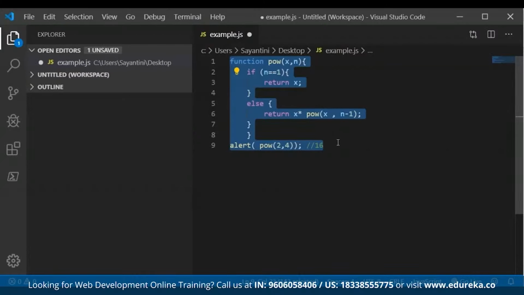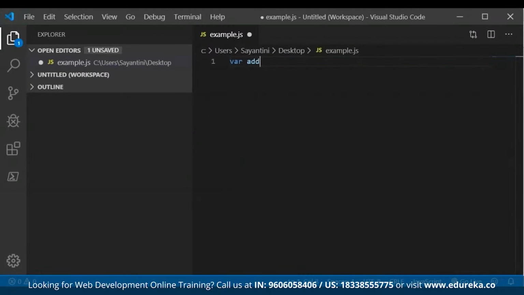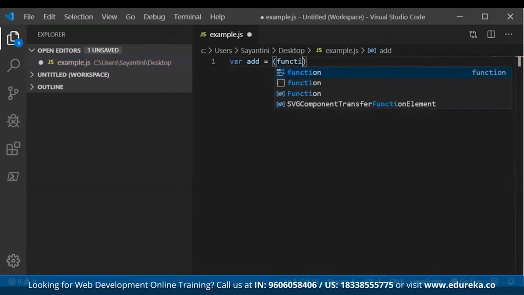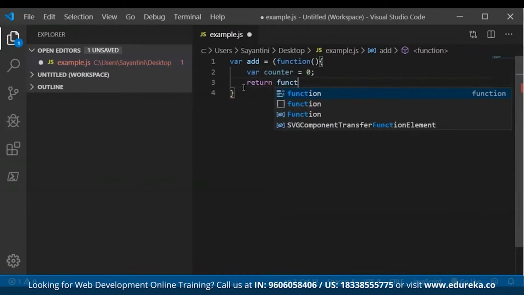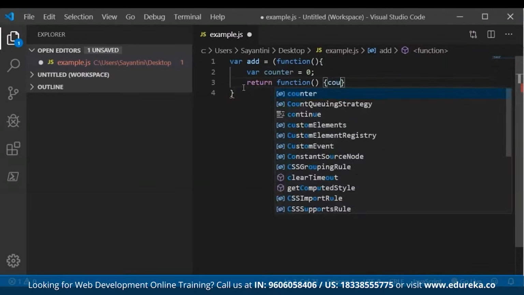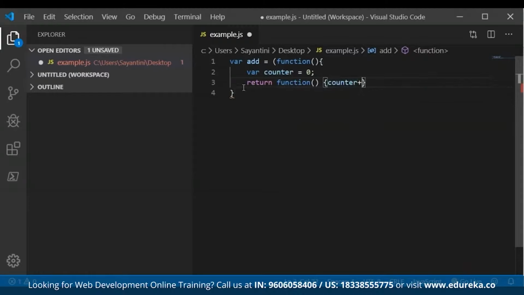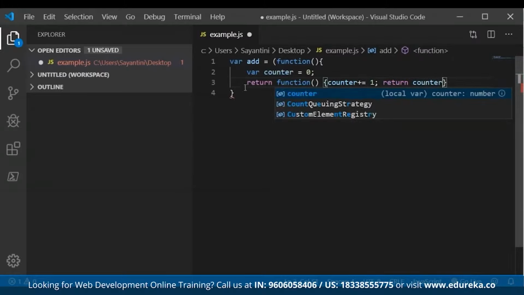So now let's take an example for closures here. We will take a variable as add, and here we will take another function without any parameters. Then we are taking a variable counter and initializing the value as 0. And here we have another return function with counter equals counter plus 1, and then we return the counter value. So basically this is how we are incrementing the counter value.